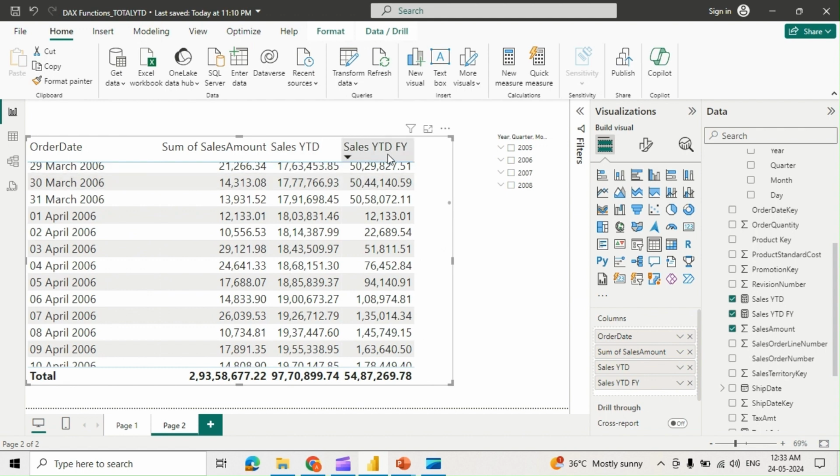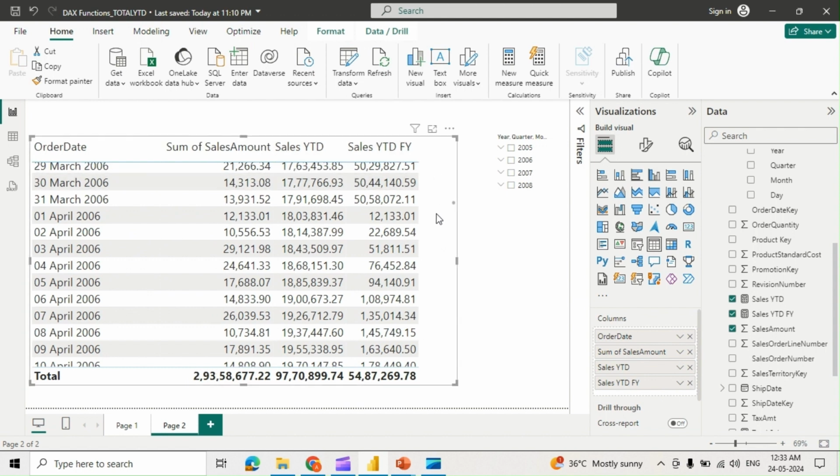So what is YTD versus what is YTD financial year? If the year does not end on 31st December, if you have something else, not even 31st March, you can still mention the date in the number format, right? 3/31, something like that you can mention. So when someone asks, I want a year-end sales, or YTD sales, or YTD revenue, YTD profit, something like that, you can use this function in this fashion. Hope you understand the concept.